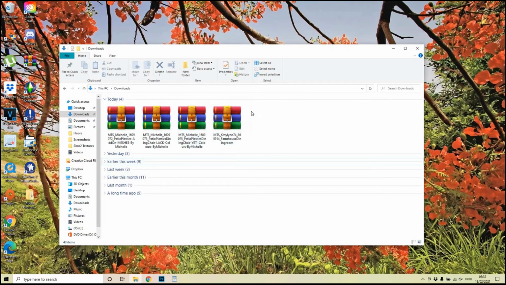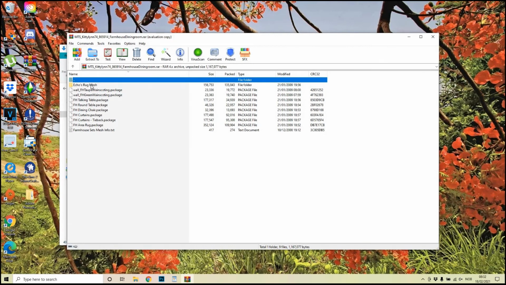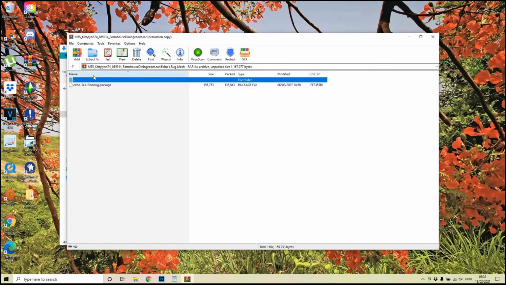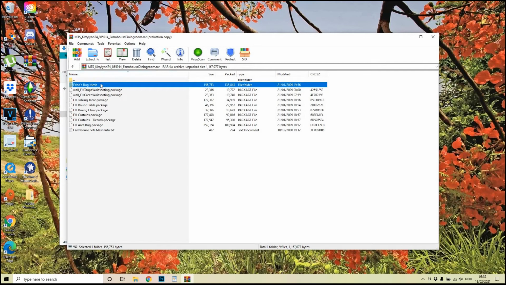What I like to do is I like to just double click. Oh, it comes with the rug mesh, actually. That's cool. So now we do have the rug because it comes with the mesh already. So now remember what I said. I only wanted the dining table and chairs. I don't want the curtains. I wanted the rug. Had no idea they included the mesh, so that's cool. So that's all I'm going to take from here.